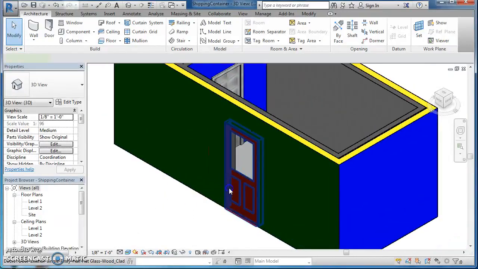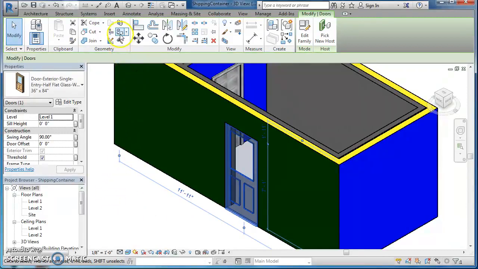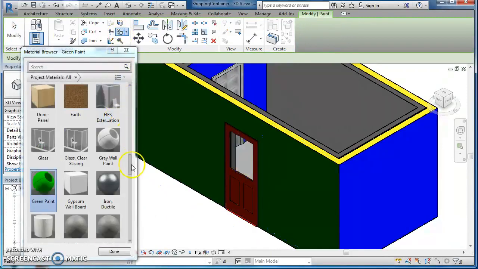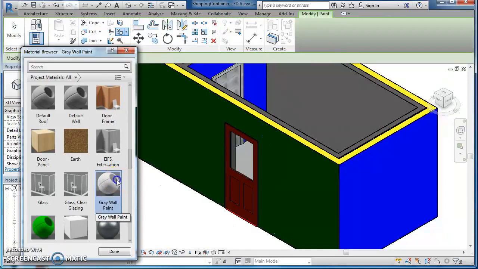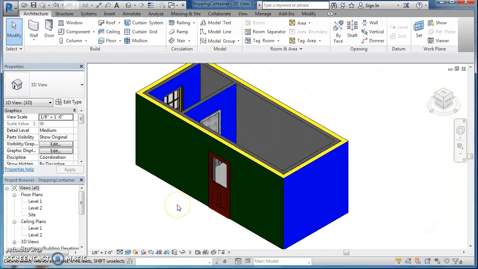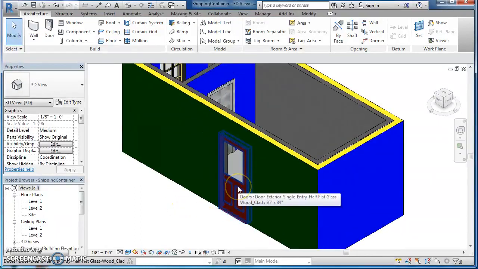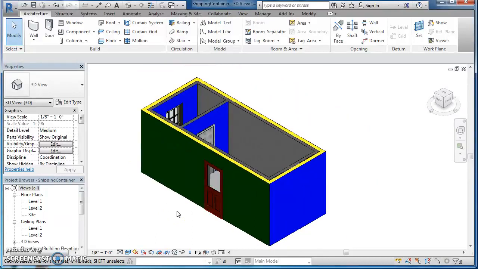Okay, let's see if it works on a door. So click the door, paint. Let's try my gray wall paint. I don't think it's going to work on the doors, unfortunately. Okay, it doesn't work on the doors. So the doors you'll have to change like you've done your floors, and I can show you that in just a second. Okay, we did the windows yesterday. For the door, same thing.